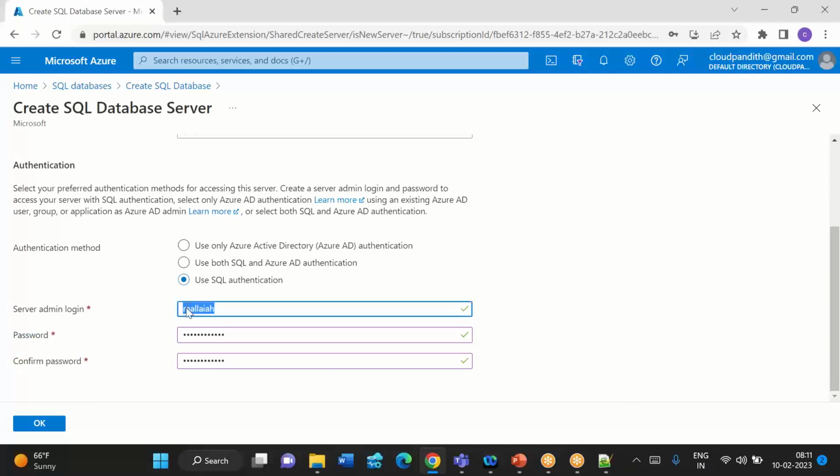Remember, the same username and password you must give in the linked service. Linked service, that's what you remember. Okay, click OK.